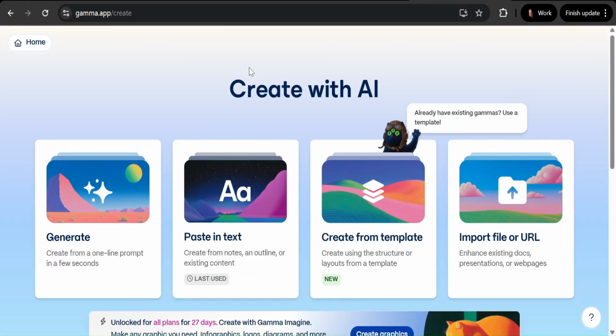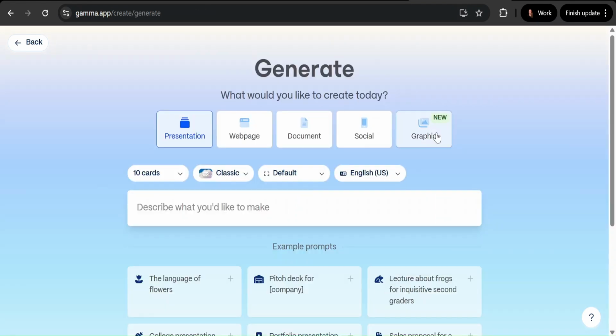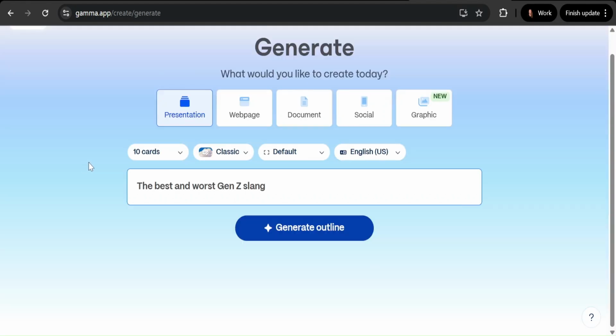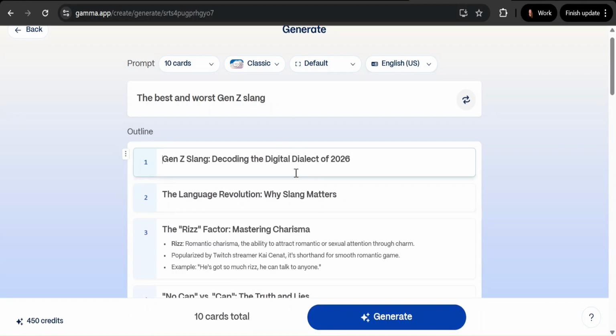From here, choose the AI generation option. For this walkthrough, we're going to do presentation. Now we're going to add a prompt, so you can either type your own prompt or pick from Gamma's example suggestions, the best and worst Gen Z slang. And I'm going to hit generate outline. So a couple seconds later, Gamma builds a full card-by-card outline for the presentation.